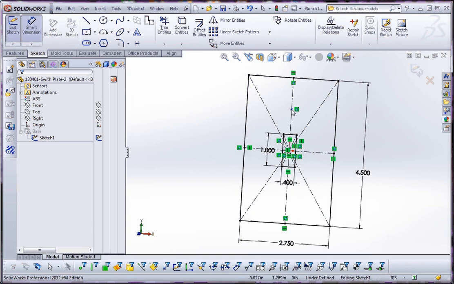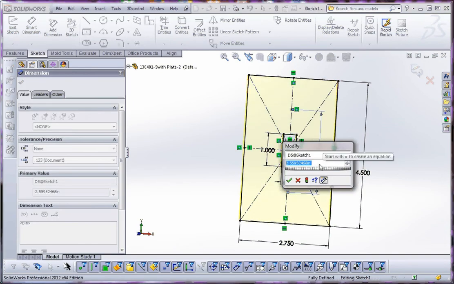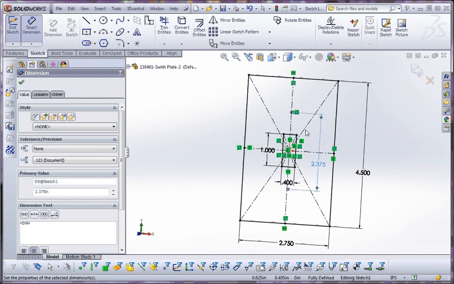We're going to take that point, we're going to dimension it from that point to that line, and then go over the line. Up here it kind of gives us a radius. Down here it gives us a diameter. We're going to type in 2.375. And that's it.